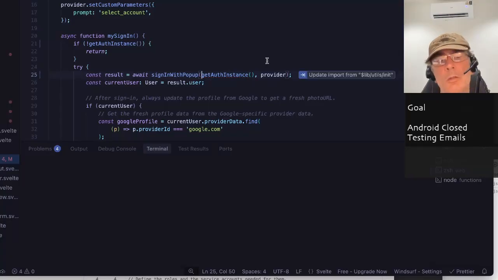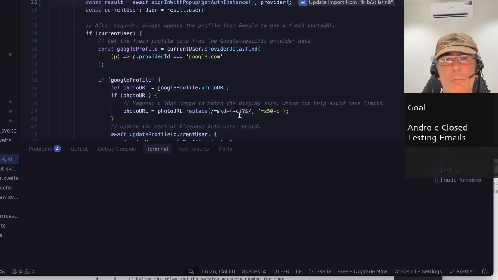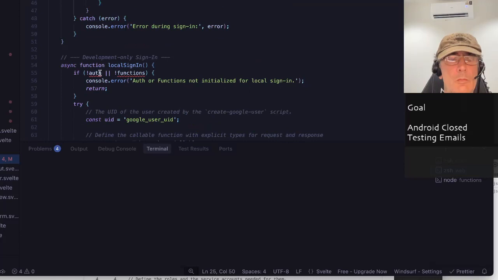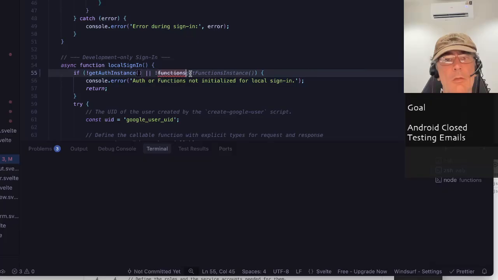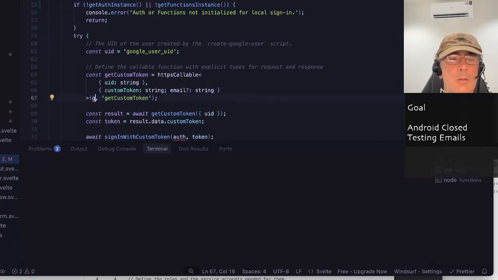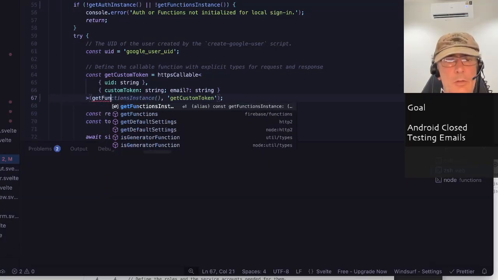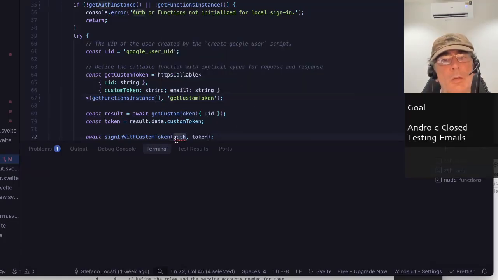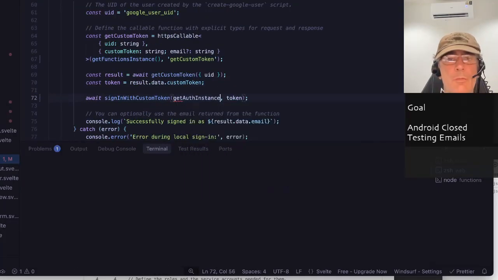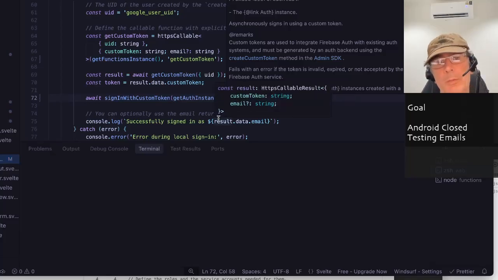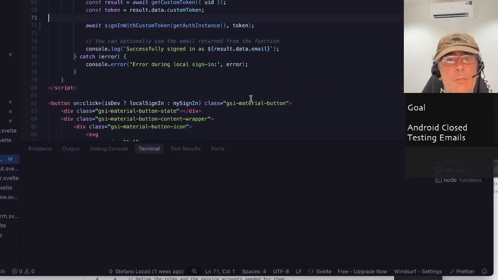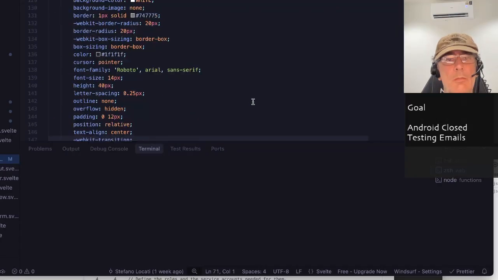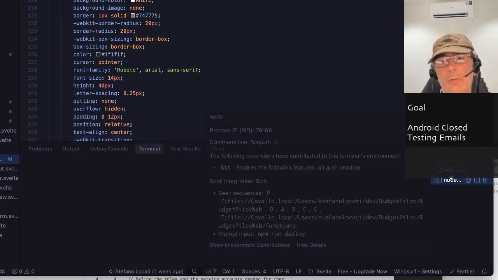Nice. Not get auth instance or not get functions instance. Get functions instance. Get auth instance. Maybe I could have defined them. Nice. Done. So that should have solved that problem.